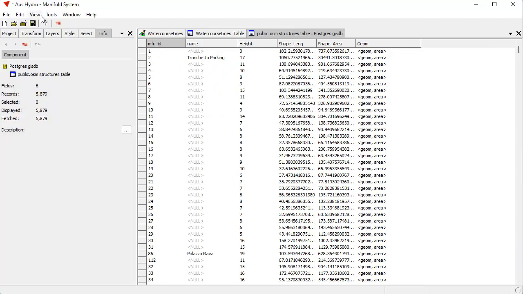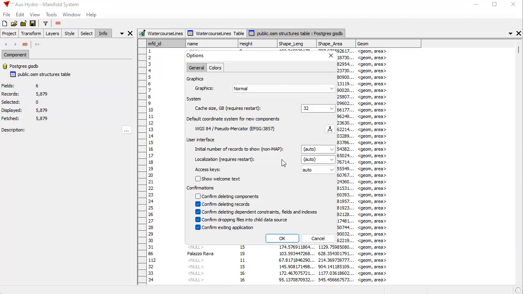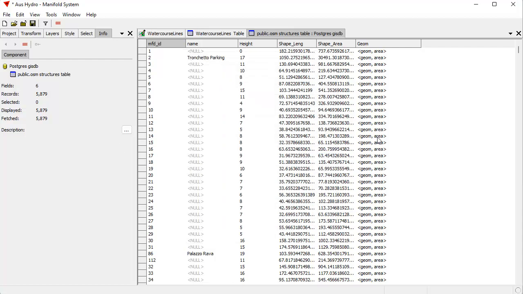And if we had set here in Tools Options a higher value, for example, we could have set the number of records to show like 15,000, 50,000, 150,000. It would have gotten them all. It would have done that as well. So there we've learned how to work with tables along those lines.